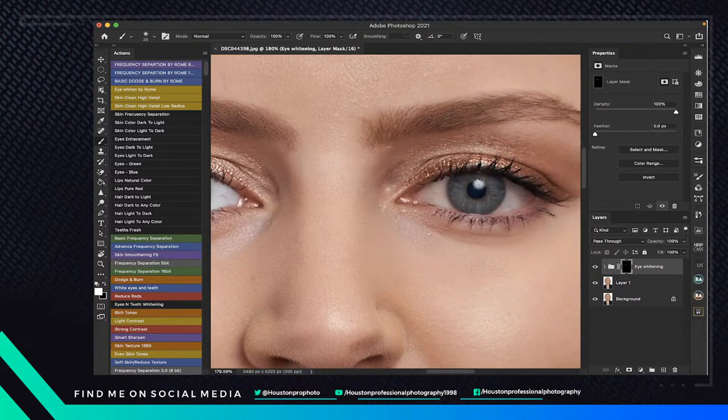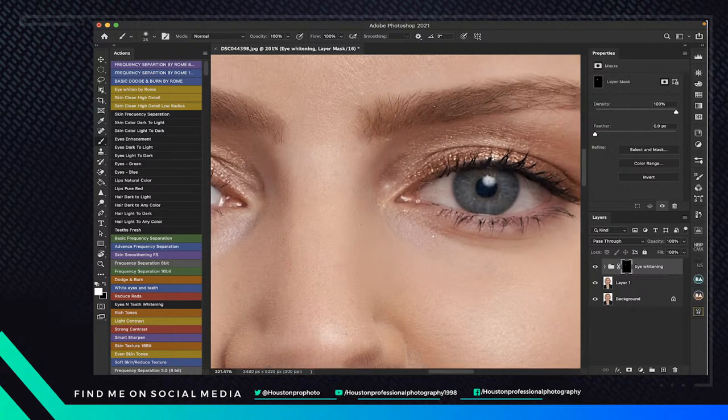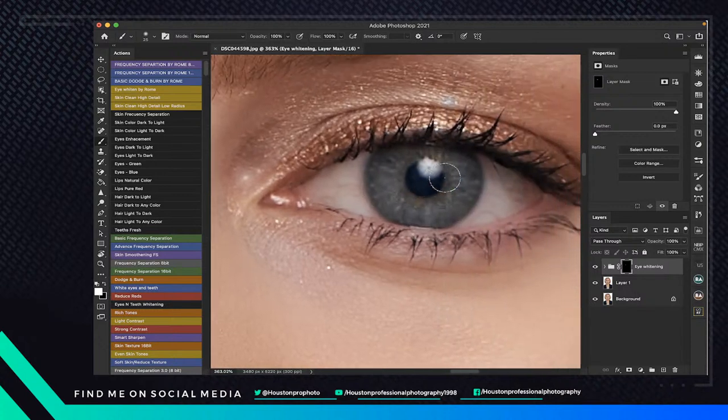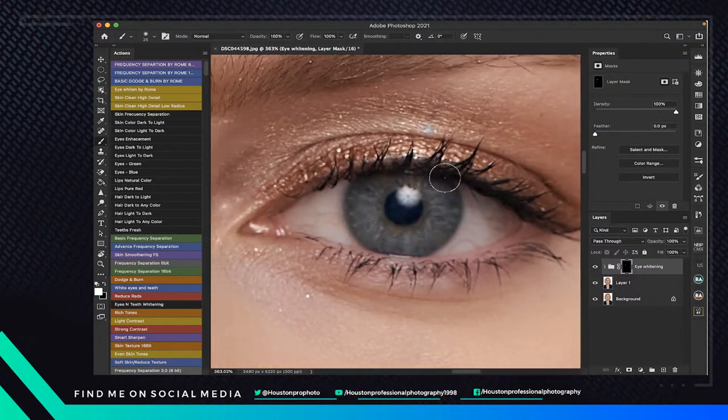Let's go over to the other one. Let's zoom in a little bit so you guys can see a little better what I'm seeing. There's a lot of redness in her eye. So the objective here is to go in really quickly and just remove that redness, and still try to maintain the natural color of the eyes.